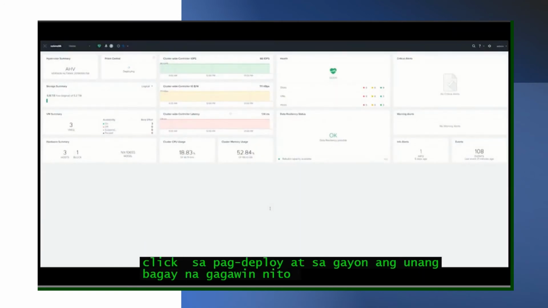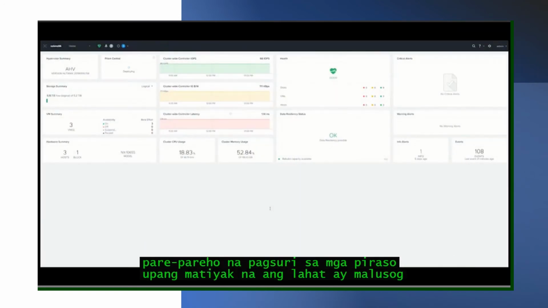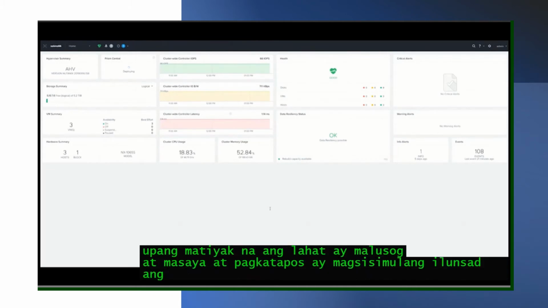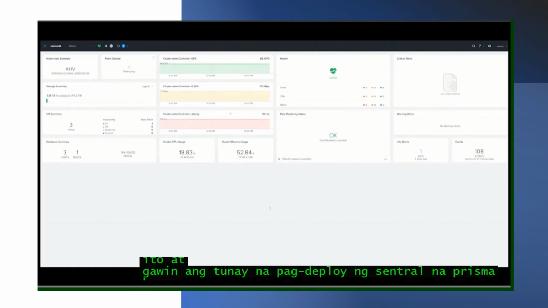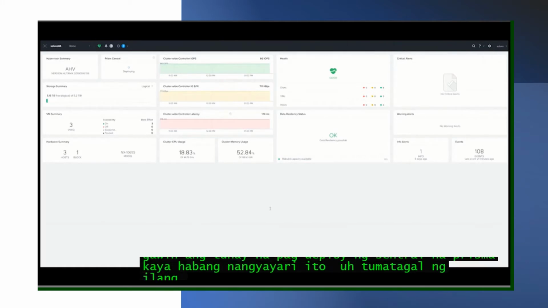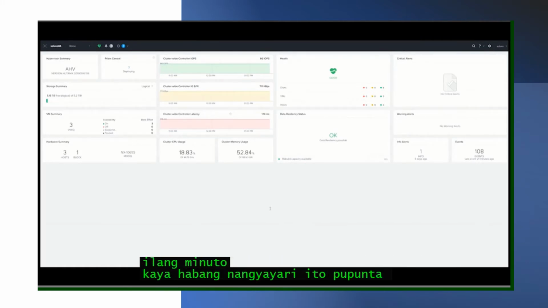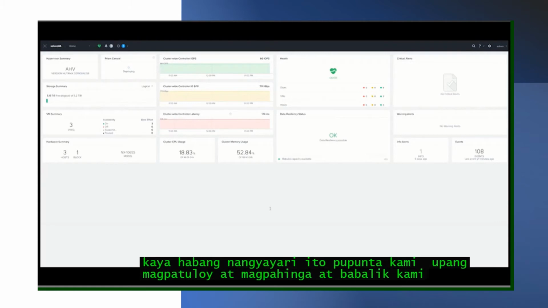And so the first thing it's going to do is a consistency check on the bits to make sure that everything's healthy and happy. And then it will start to unbundle them and do the actual Prism Central deployment. While this is going, it does take a few minutes. So while this happens, we're going to go ahead and take a break, and we'll come right back.